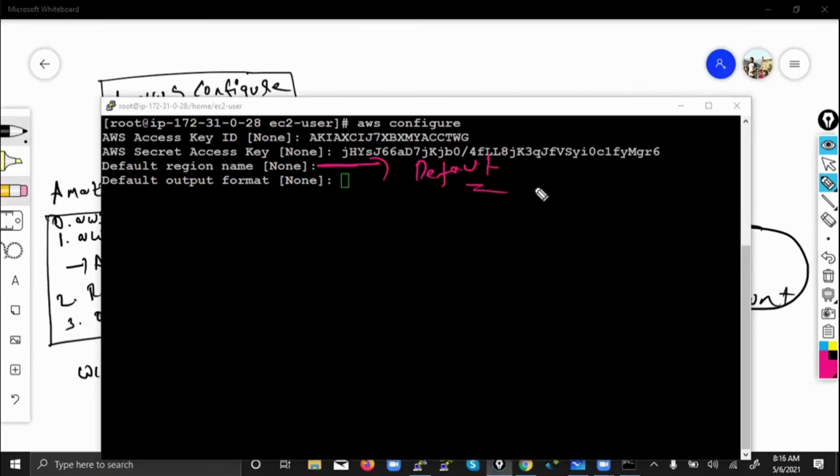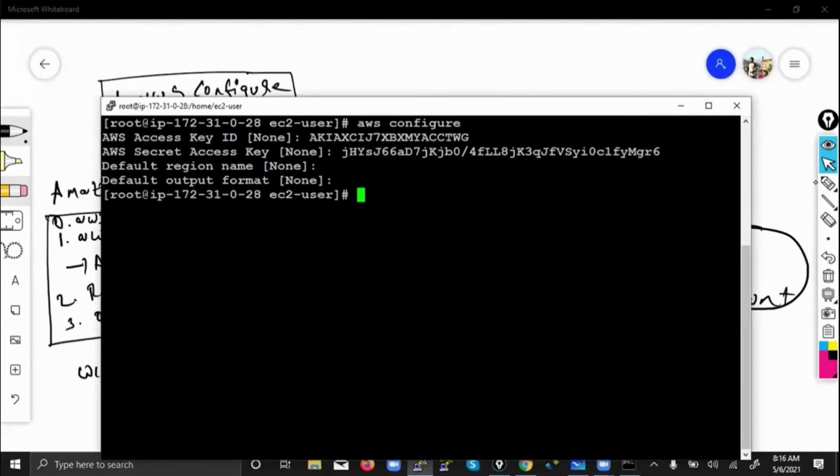You don't know what the default region is? Let's check. Let it be a suspense. What is the default region? We'll get to see. Same here, I'm not giving any value, simply pressing enter. So what will be the default output format? JSON. Yes, on Linux the default is JSON. The default is the US region. I know because I have experience, but since you don't know, it's a suspense for you. Let's see how it works.